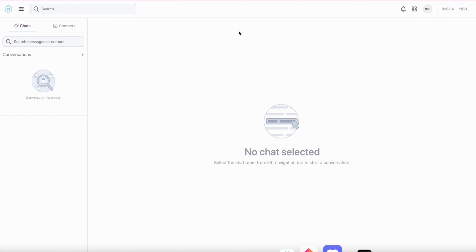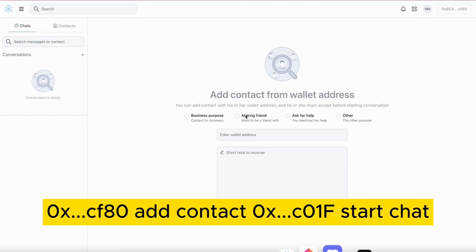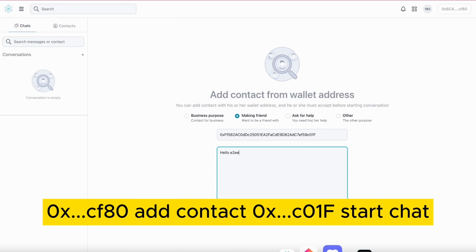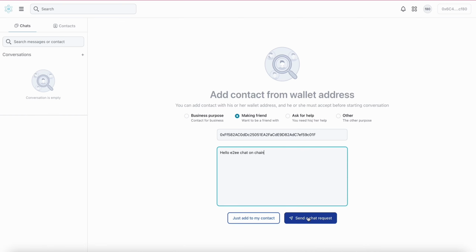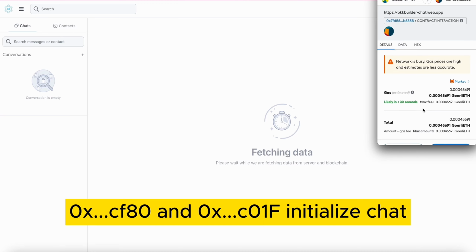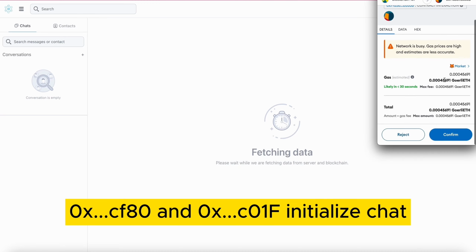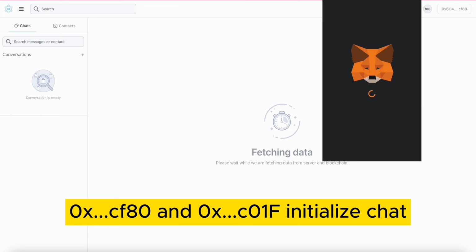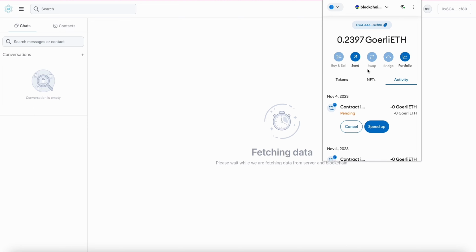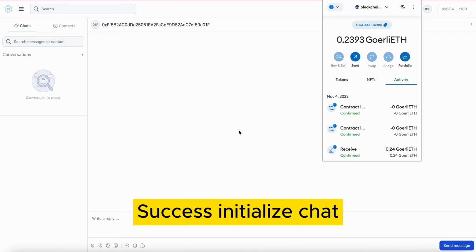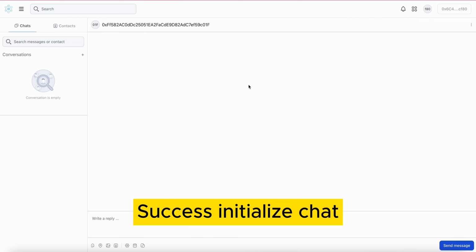Next, you will need to initialize the chat, which requests signing the contract through the MetaMask wallet. Now you will see the success message pop up, confirming the chat is initialized. You can start chatting right away.